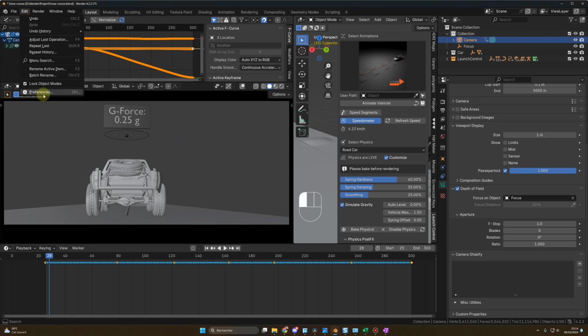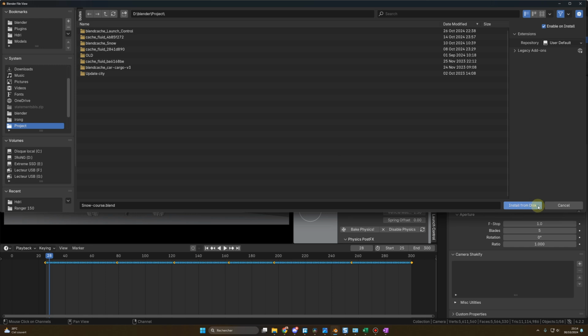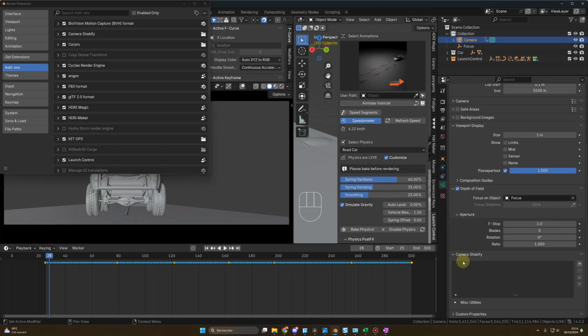And to install this add-on, it's like usual. You will go in Edit, Preferences, Add-ons, and you click on this little icon, Install from Disk. You search for the add-on and just press Install from Disk. Then you will have the add-on in your camera settings like me.